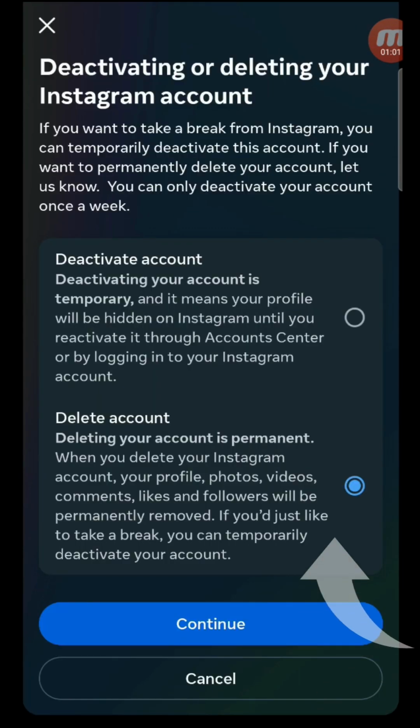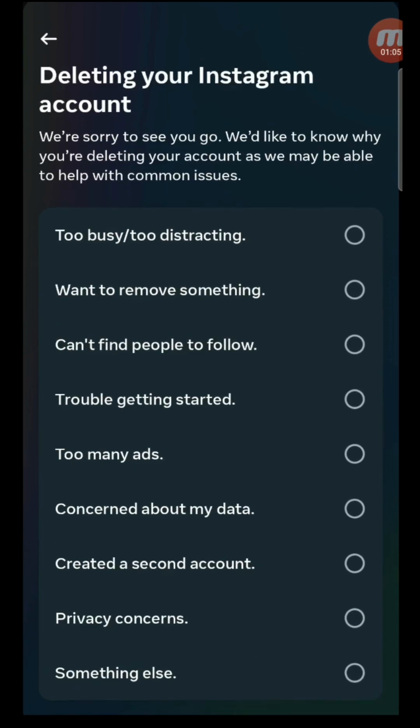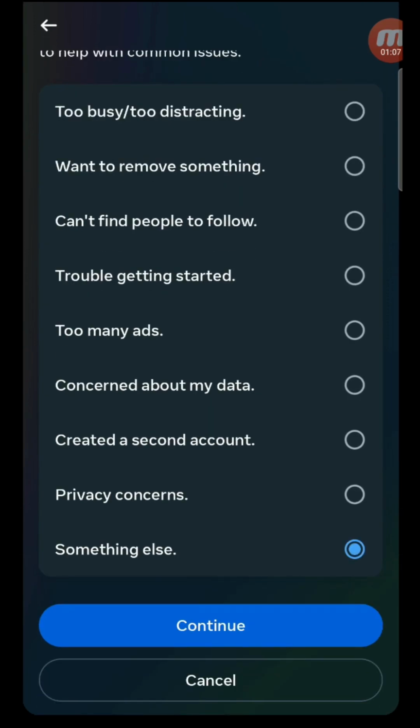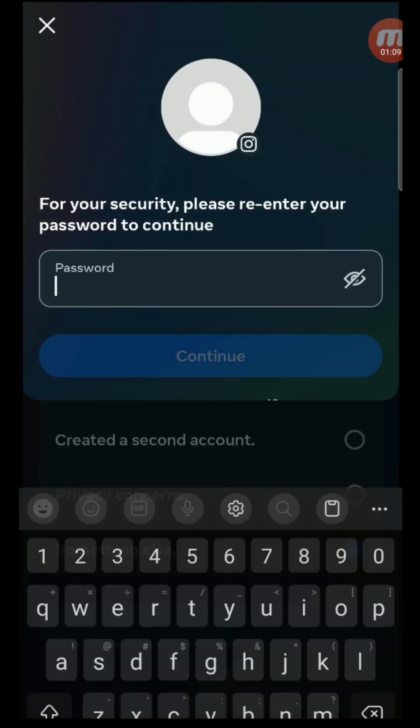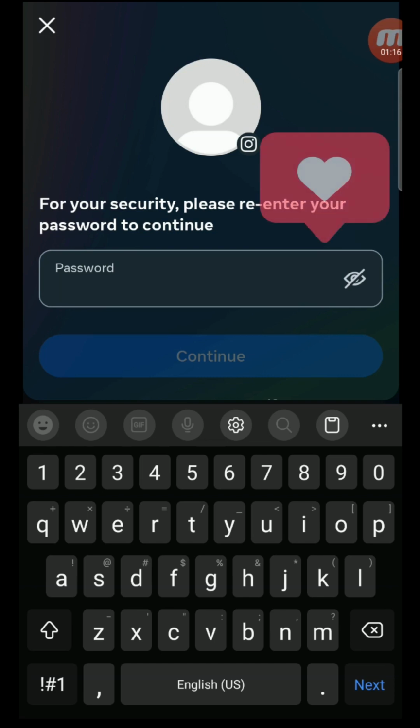Click on Delete Account. It will then offer various reasons why you want to delete your account. Choose one. You then will be asked to put in your password and you should be done from there. It may ask if you are sure one more time before you delete.